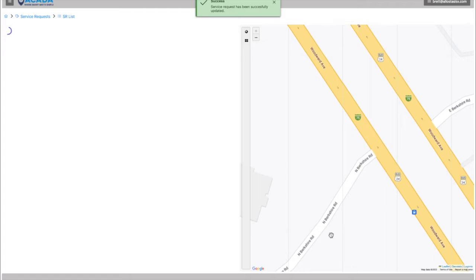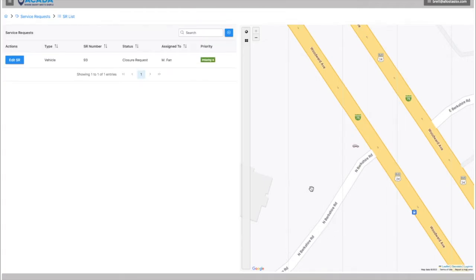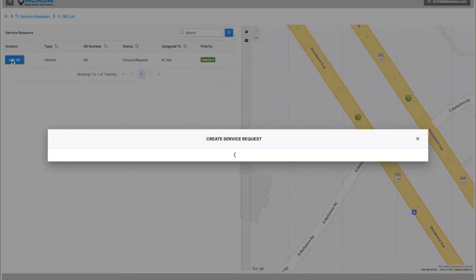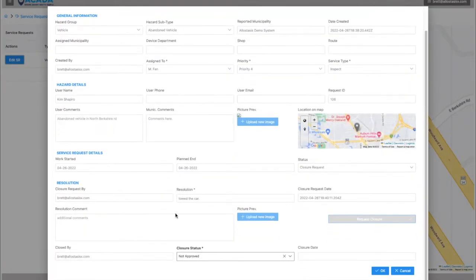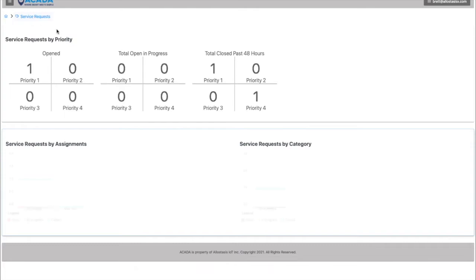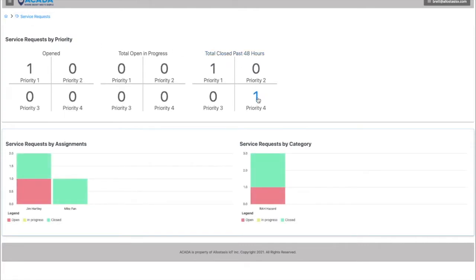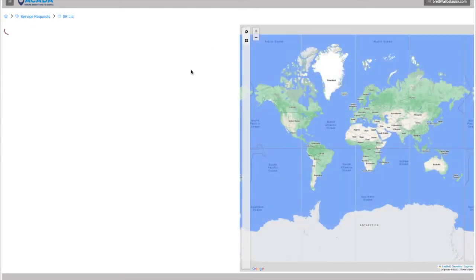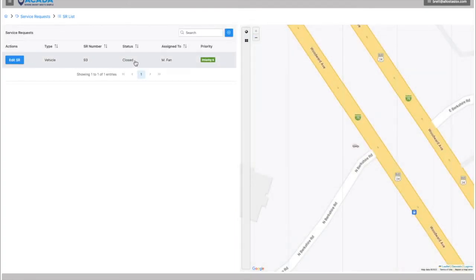Now the closure needs to be completed by a supervisor. So in this case, I'm going to pretend I'm now the supervisor, which I have admin privileges for. And I'm going to go in and edit the service request. And if everything looks good, I'm going to approve it. It'll auto-populate the closure date. And that service request has been closed out. That will now show up in this priority 4 closed in the past 48 hours list. And the list will now show closed.